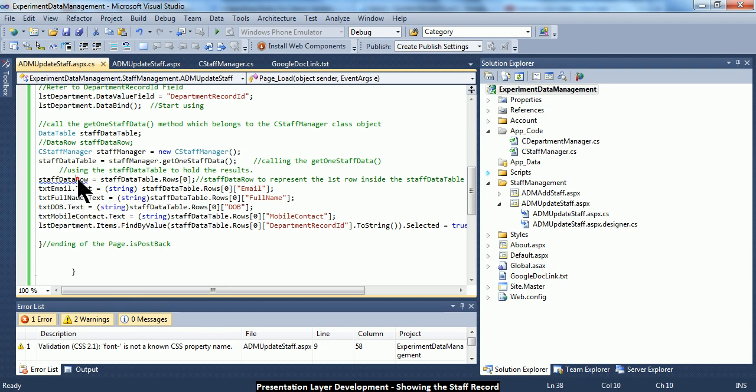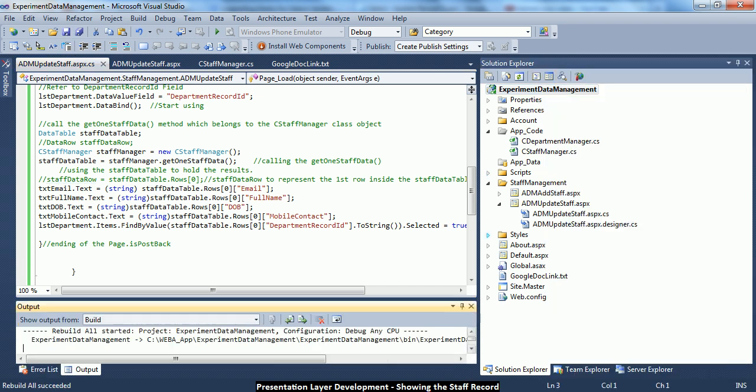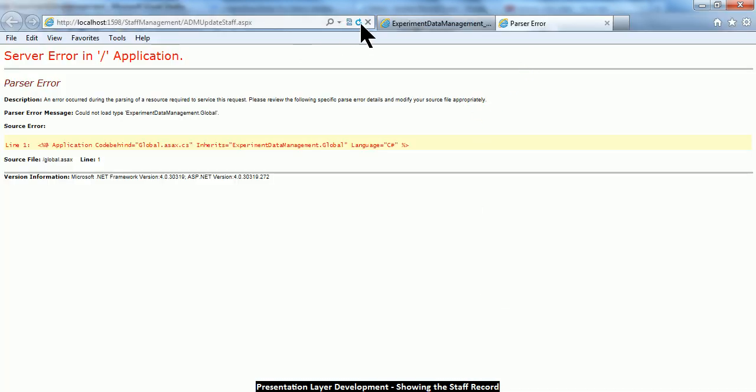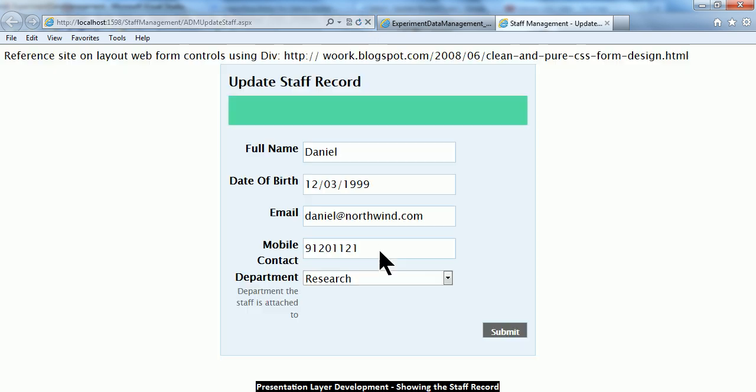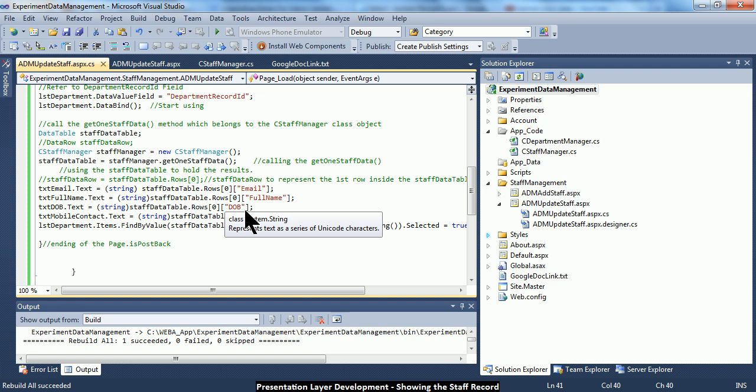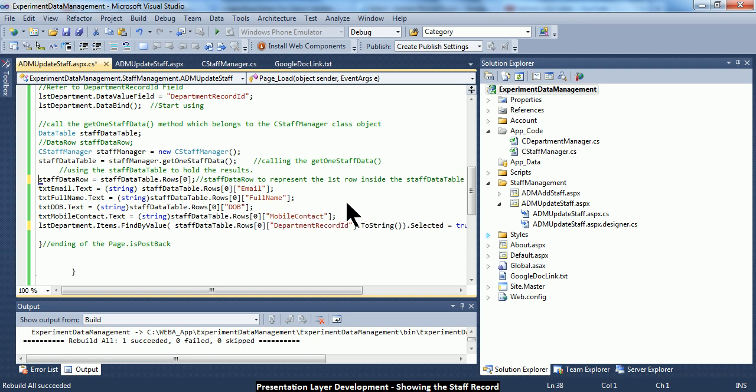Staff data row is still here, so this one got problems. See that here? So this one also needs to be commented out. Alright, okay, now after that I will rebuild, and please don't pass the error or else I will cry. Let me take a look. Can, but our code will become longer and longer, which is not good.